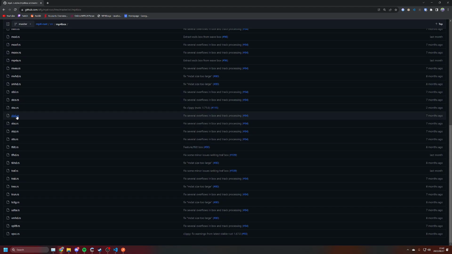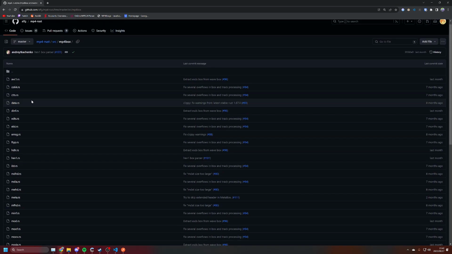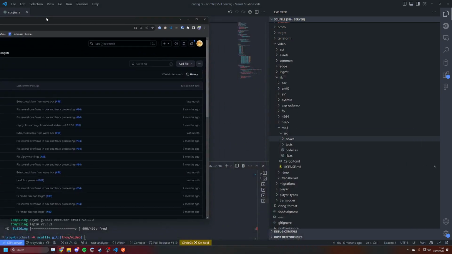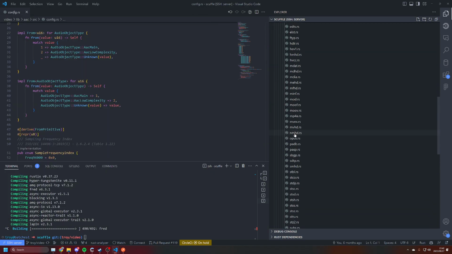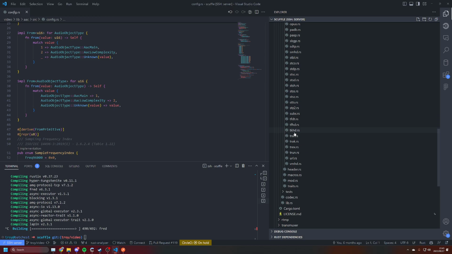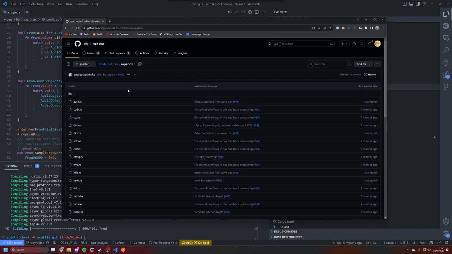There's a lot of these boxes. You can see that they have only a couple of boxes here, whereas our library, if we have a look at the boxes and the types, we have many more boxes than they do. And we support many more types than they do.